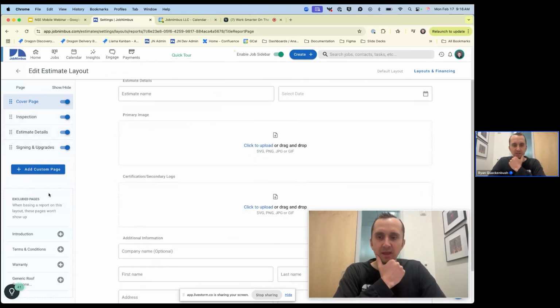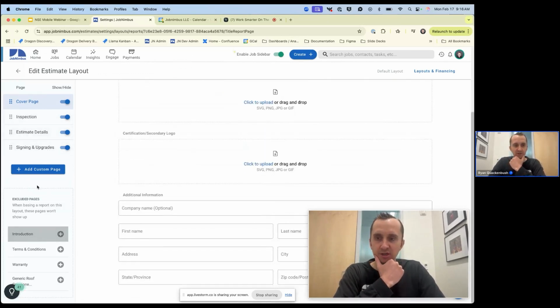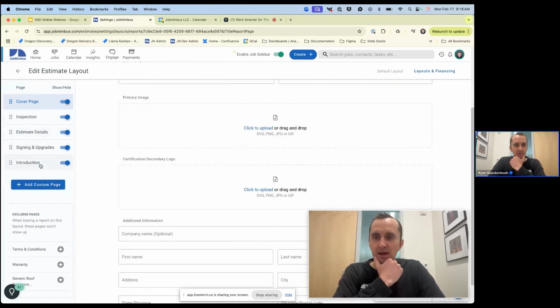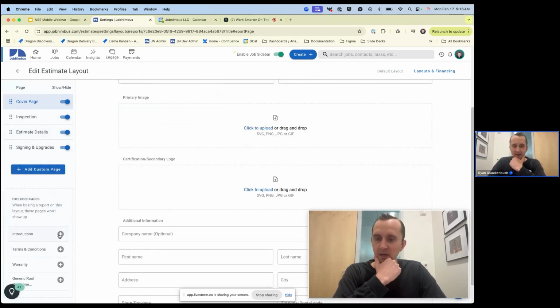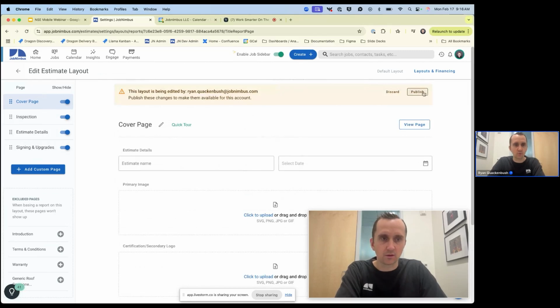The other pages, like introduction, I took and dragged them out of here. I don't want to see them right now. I'm going to make this really simple. I can add those back in as time goes, totally fine. But to get us started really simply, we're going to have these four pages.